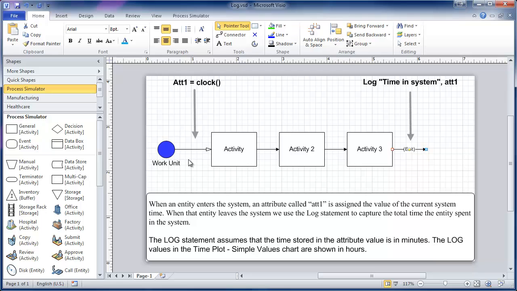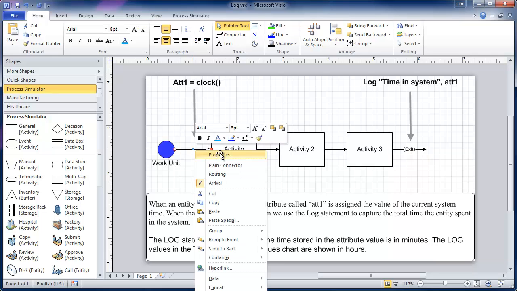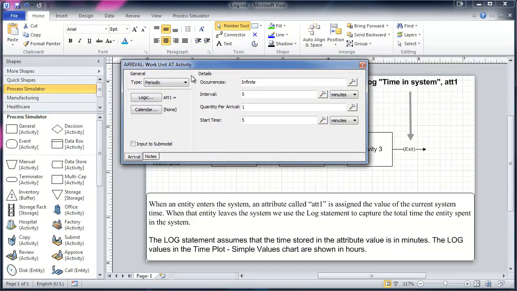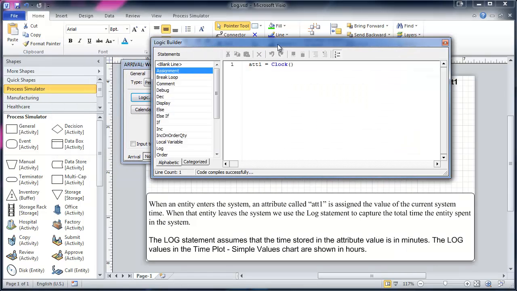Say, for example, we have entities right here, work units, and they arrive at activity 1, and they go throughout the model to activity 2, and then to activity 3, and then to exit. Now, what we want to know is how long it takes for the entity to get from the arrival to the exit.